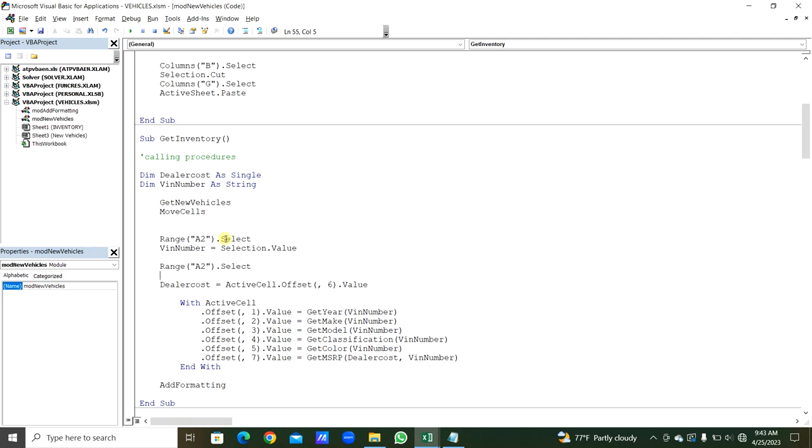Now we will put the Do While loop. The condition is winNumber not equal empty. Do While winNumber not equal empty. While this condition is true, this loop will work. At the end of the loop, we will put Loop. Now the range A2 is selected. Do While loop, the condition is this one. While this condition is true, the loop will work.